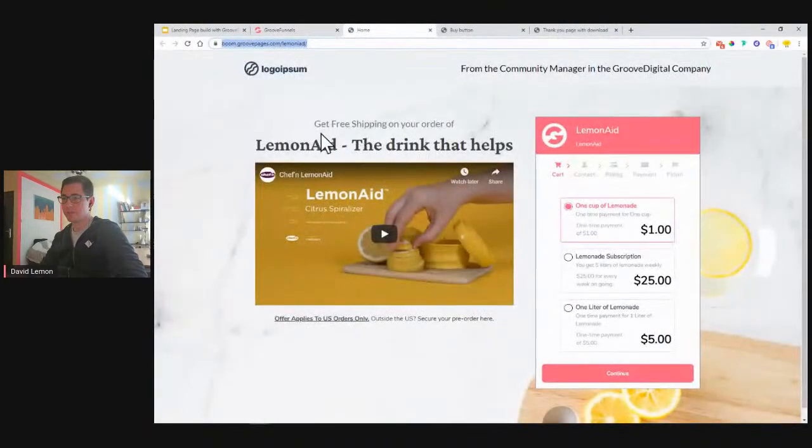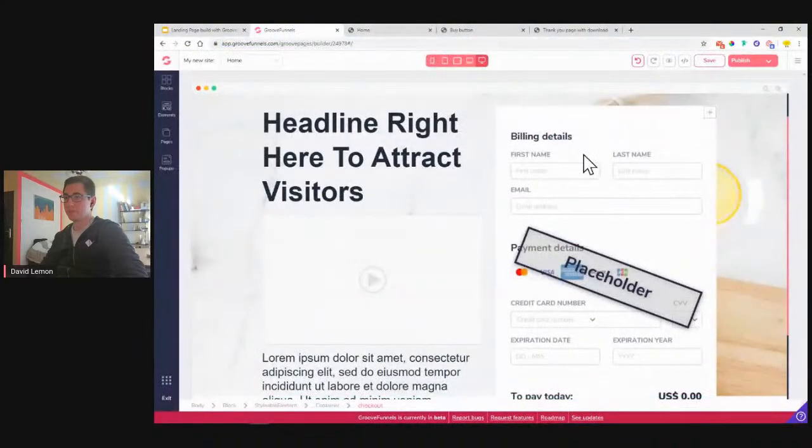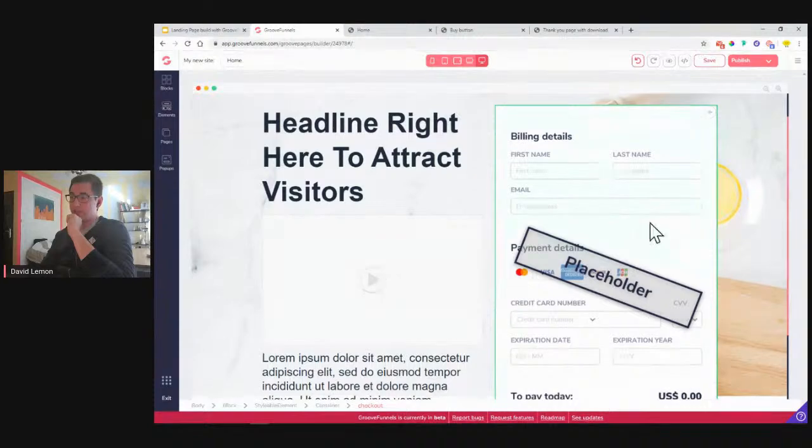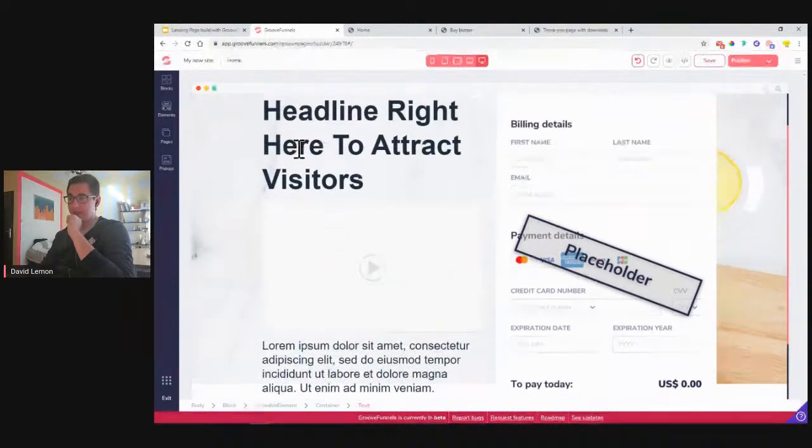I want to do a page like this. So it will have a subheading, heading, a video, and then some paragraph text. And on this side, I want to have my checkout form. So this is what we just made now. I have my checkout form here, and then heading.